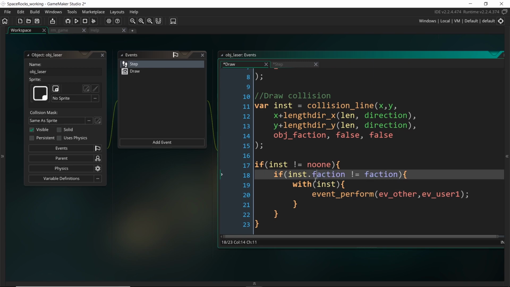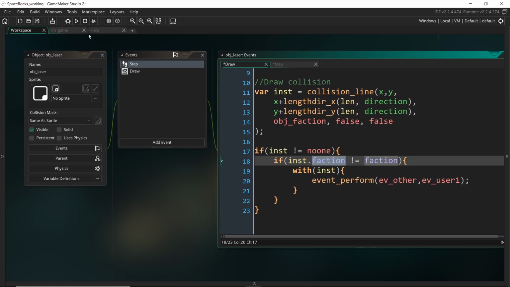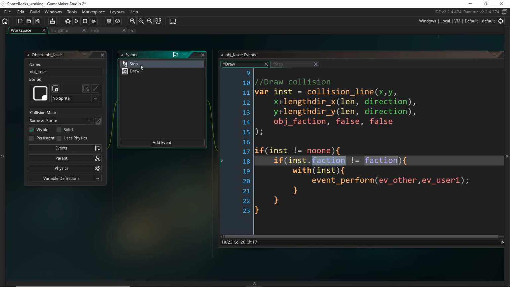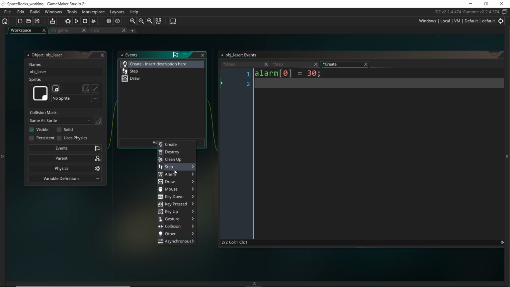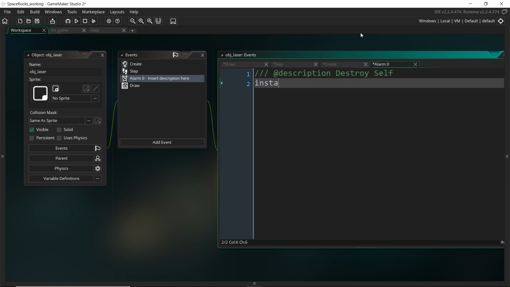This isn't set up. We don't know what the faction is. We also don't know who our creator is, but this will be passed into the object when it gets created. Now, at the moment, since this object is moving with its creator, technically it's going to just stay there forever. We haven't made a way to destroy the laser. So what I'm going to do is have it be up for about a half second and then destroy itself. So up here in its create event, I'm going to set its alarm to half a second. And after that goes off, we will destroy ourselves.